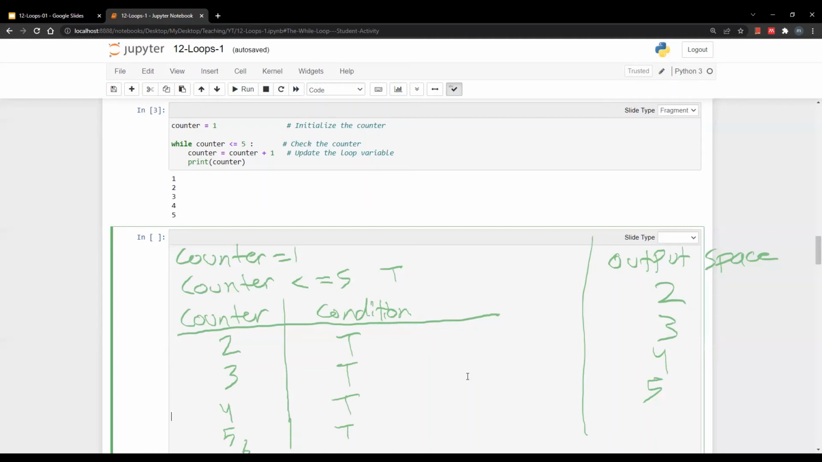The loop will print the value of counter before making sure the condition is true or false. So I will reach 6 by adding 1 to counter, then I will print 6, then I will go up to the condition and check if the condition is still true or false. In this case, it is false, so I will stop. However, I will have 6 in my output space. So when I run this code, what do I get? I get the values from 2 to 6.